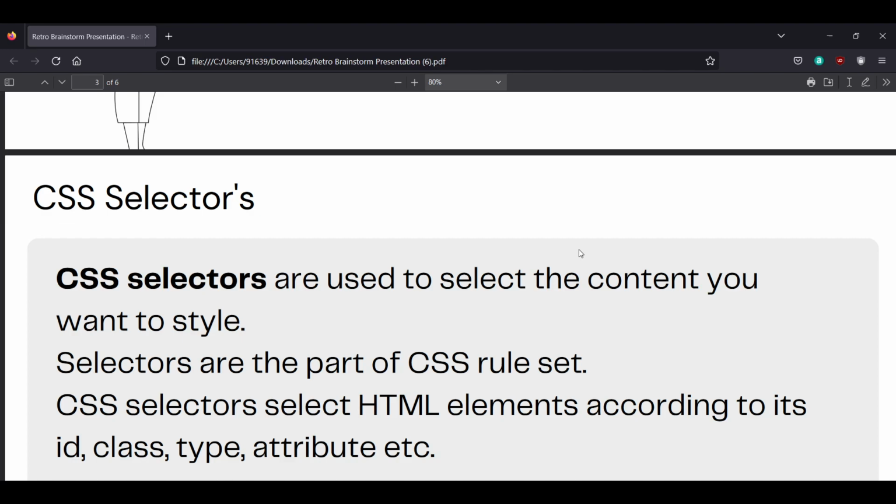Earlier, in the previous video, I showed you the structure and syntax of CSS. The first part is the selector. This is part of the CSS rules. Without the CSS selector, we cannot implement the design on anything. In HTML, selectors can be class, ID, type, attribute, and so on. We have multiple types of CSS selectors, and with their help we can apply styles.